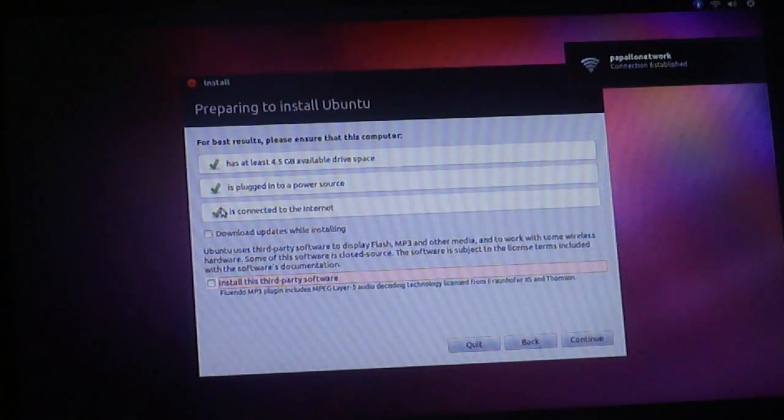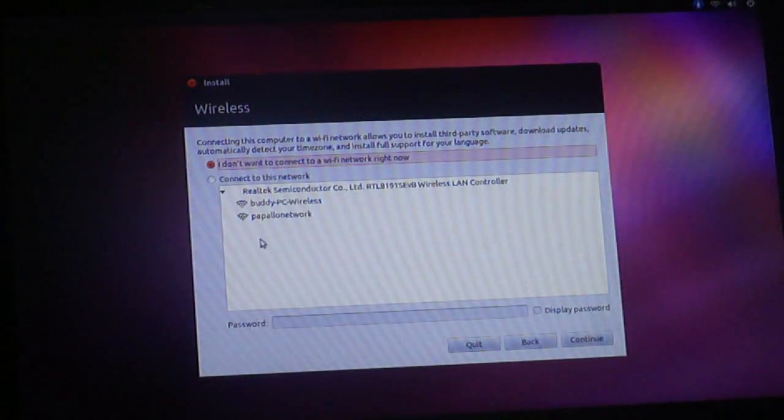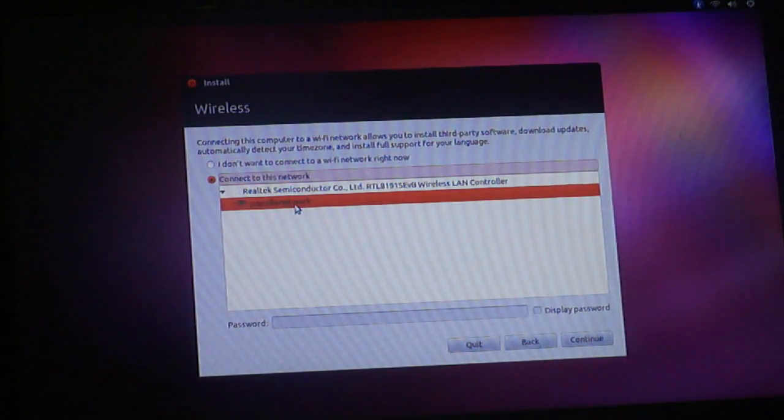Connection established. Download updates while installing. You can do this, or you can install updates later. I advise do it later. It'll make the installation go by much quicker. And do not install third-party software. So you're going to hit continue, and then you're going to come to the Wi-Fi network connection, and you're going to select the Pablo network, and then you're going to hit continue. Oh, you're going to select your connection anyway, and then just hit continue.